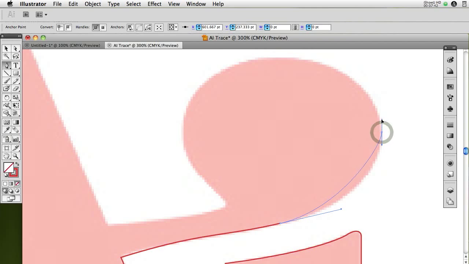I click and drag. I hold down my shift key now to get a perfectly vertical direction handle because I know the line should be perfectly vertical here. It's always the tangent. The next anchor point is up here. Click and drag perfectly horizontal, holding down the shift key like so. Next anchor point goes right here. Click and drag. I hold down the shift key to make it perfectly vertical.